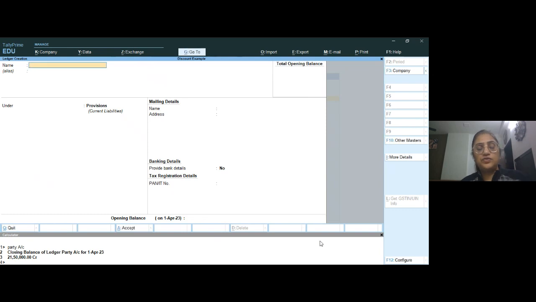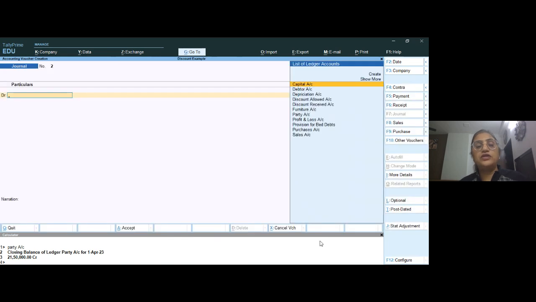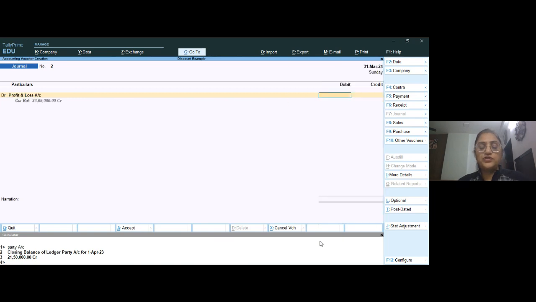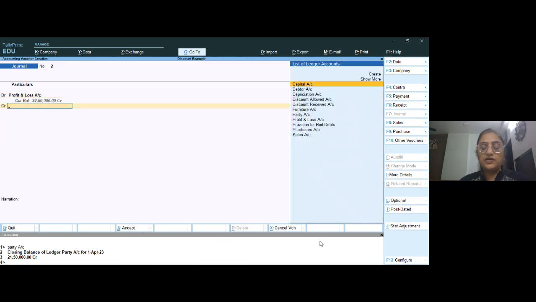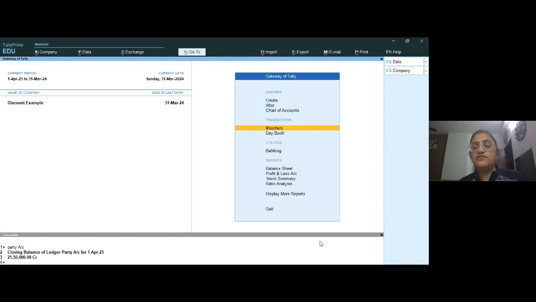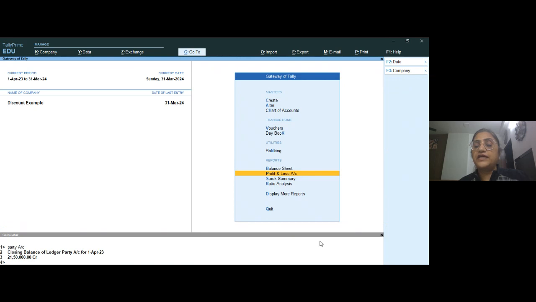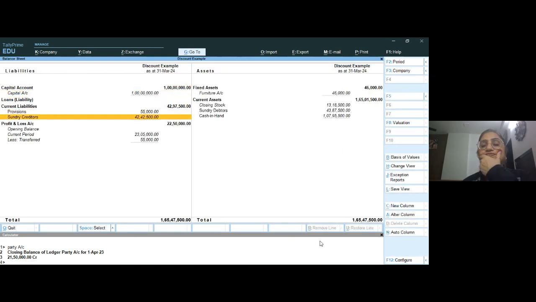Okay. Now, how you pass the entry if you are doing the provision for bad debts, P&L account debit. How much you are provisioning? 55,000. Enter to P&L account. Sorry, to provision for bad debts. Okay, this kind of entries should be in a P&L. See, the effect will be in a P&L account, it will not give the effect. It will affect your balance sheet. See, provision 55,000. You have the provision of 55,000.